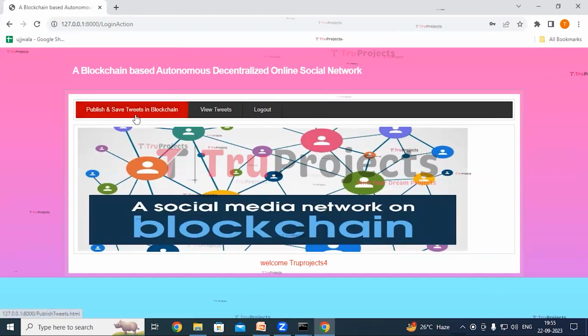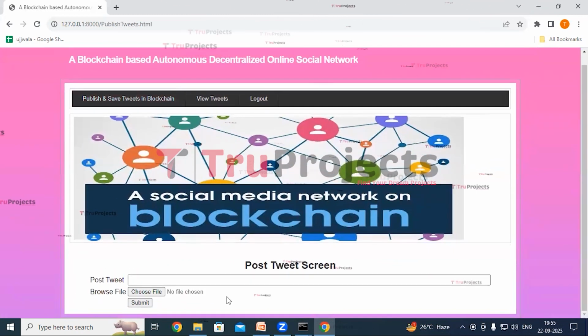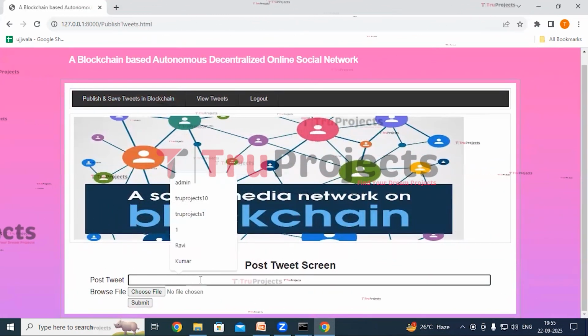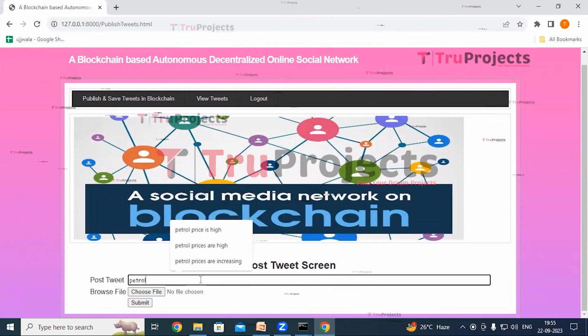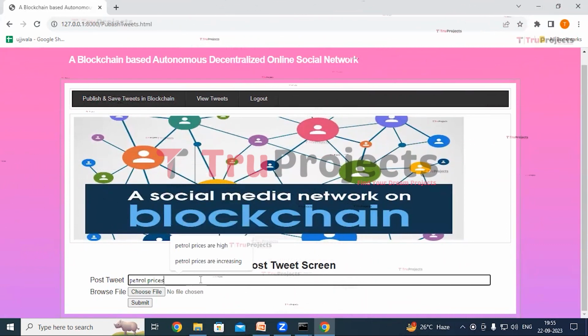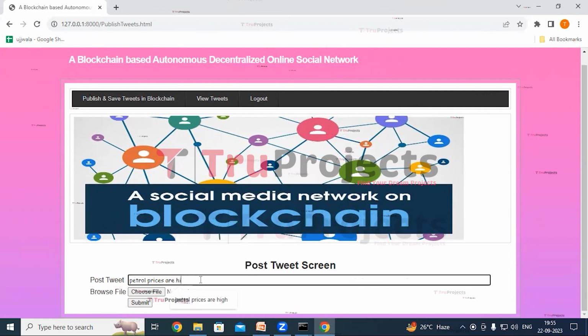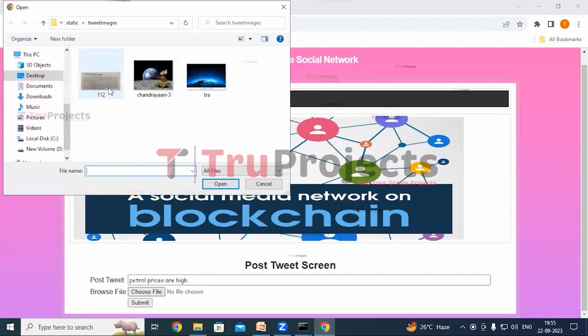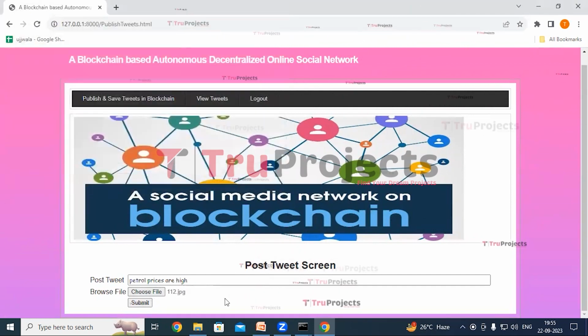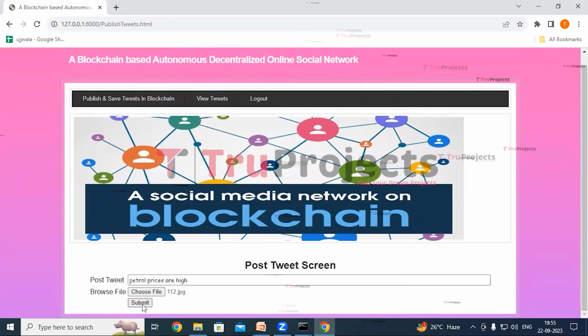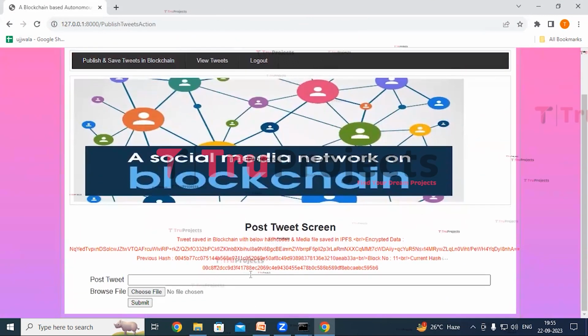So again click on publish and save tweets in blockchain link. So the post would be petrol prices are high. Now click on choose file button. So I'm selecting this image and click on open. So I have posted the tweet and I have given the image. Now click on submit. So the image and the tweet are being saved.